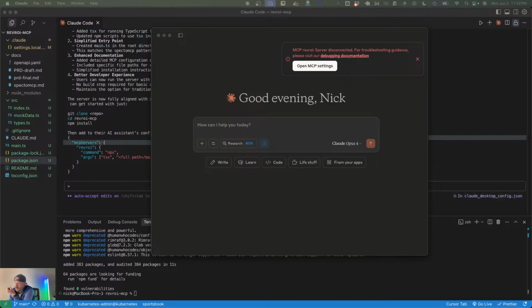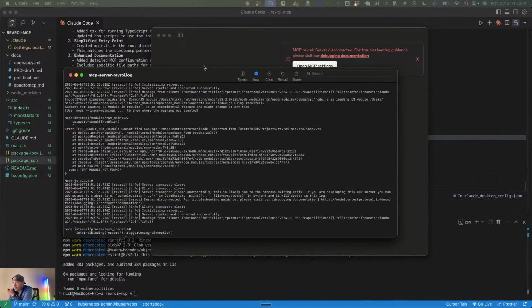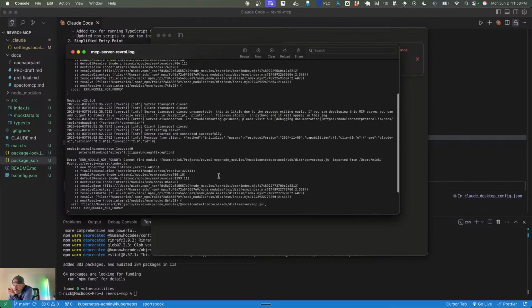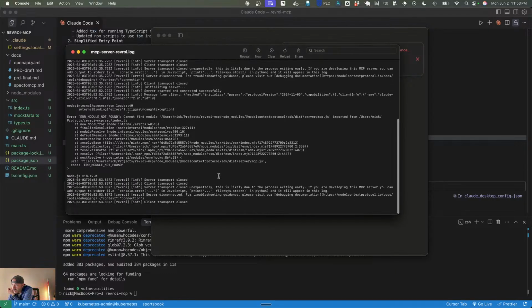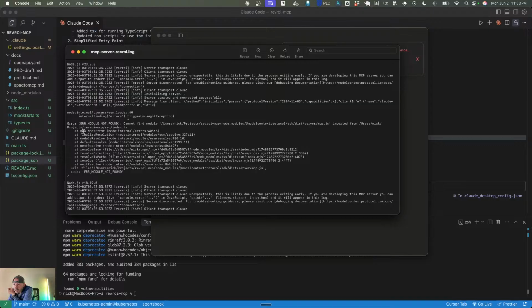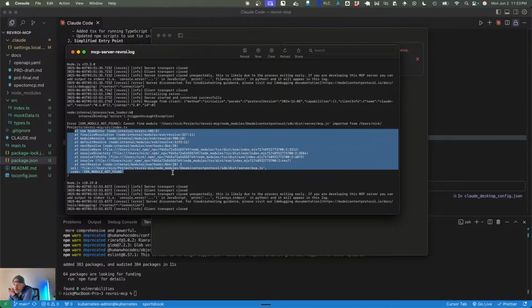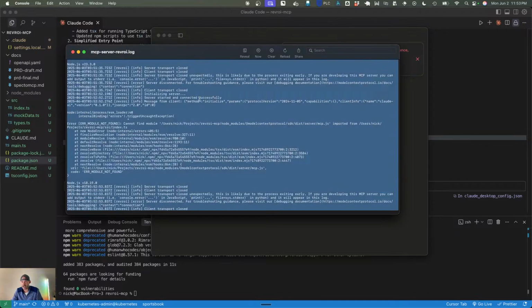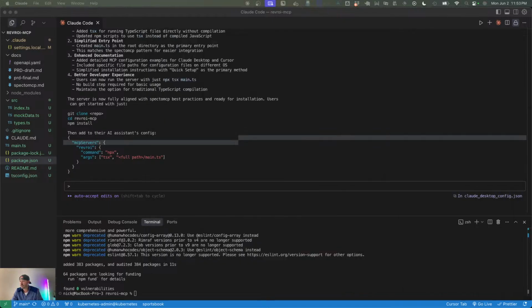Let's see. Okay. What is different? Looks like it would try to connect. Exiting early. If you're developing the server, you can add output to standard out. Okay, well, how about we just do this? Why don't we just add the log into here?